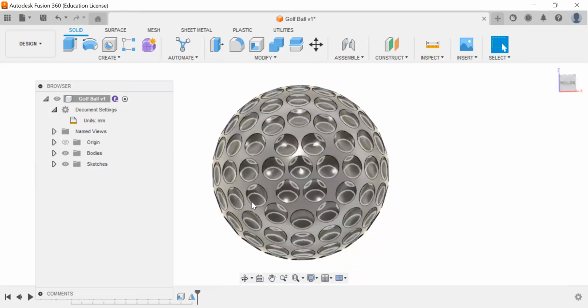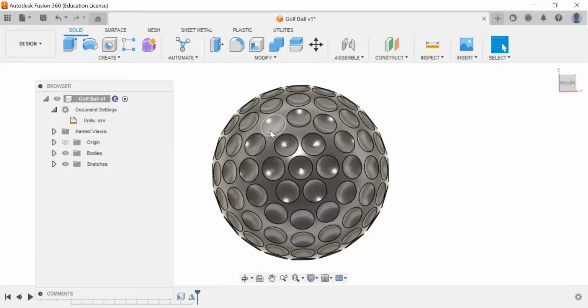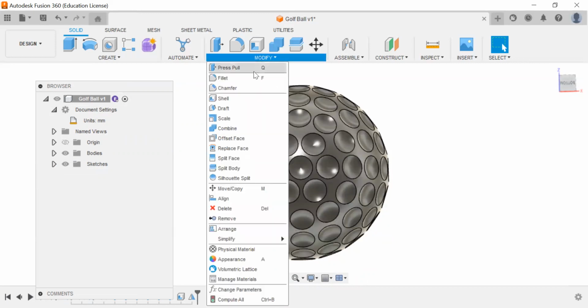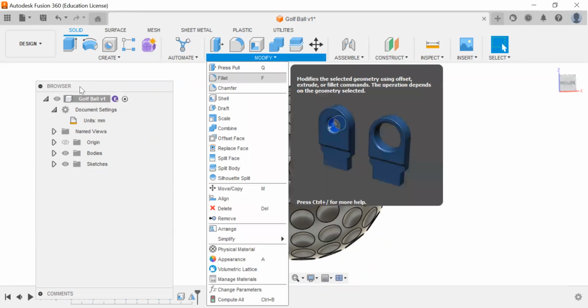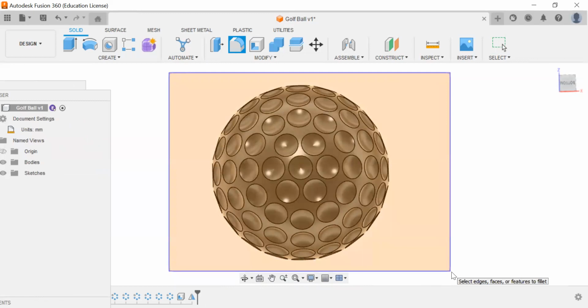So now we're just going to do a couple of aesthetic things. We're going to soften these, or add a concentric circle to all these, by filleting them. We're going to go to modify, fillet. And to do this, we're going to drag selection over the whole thing.